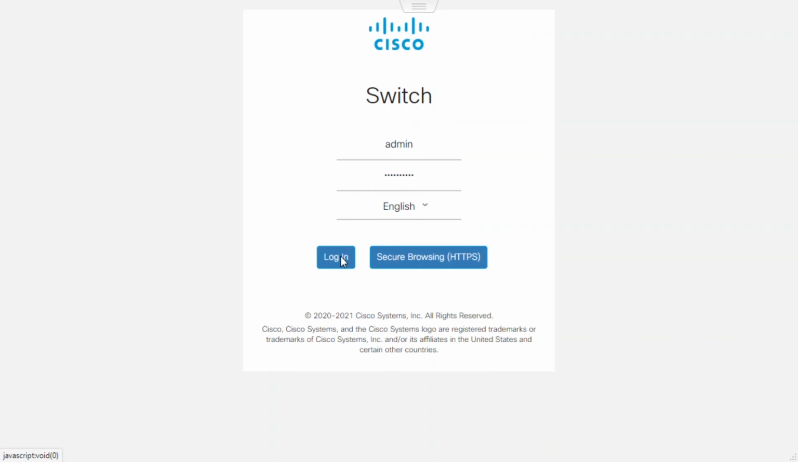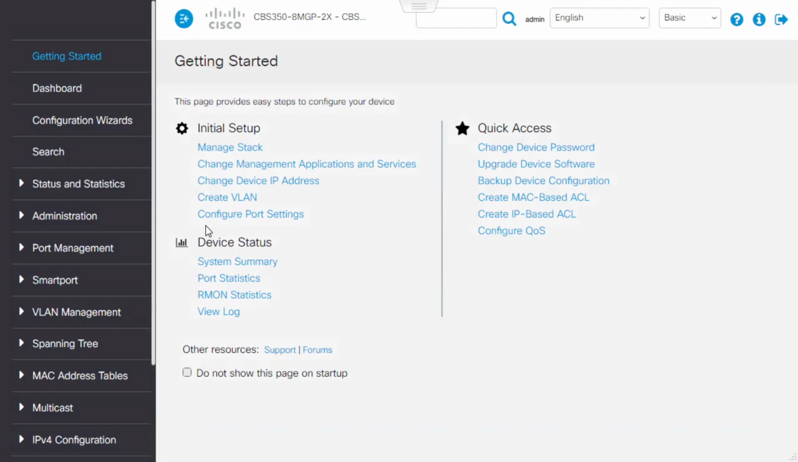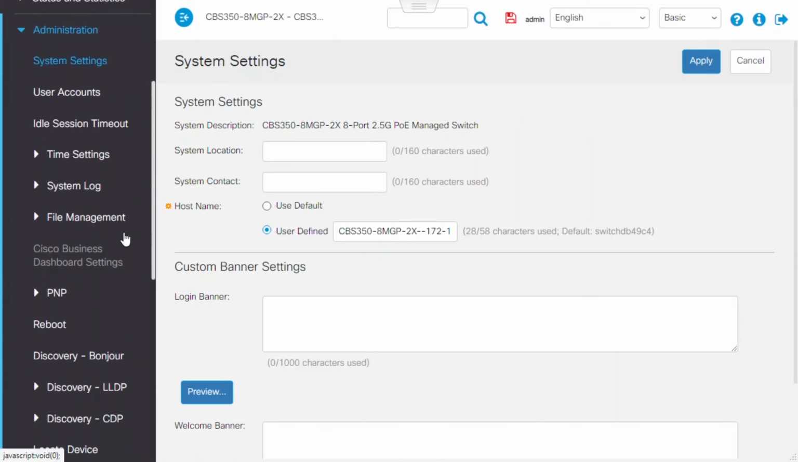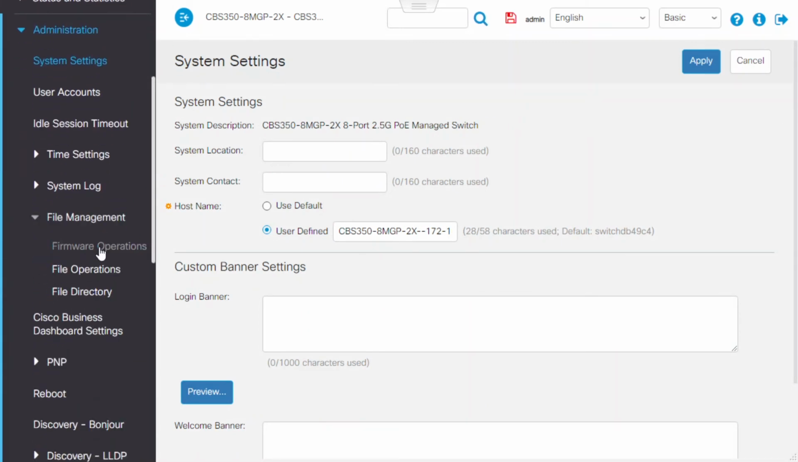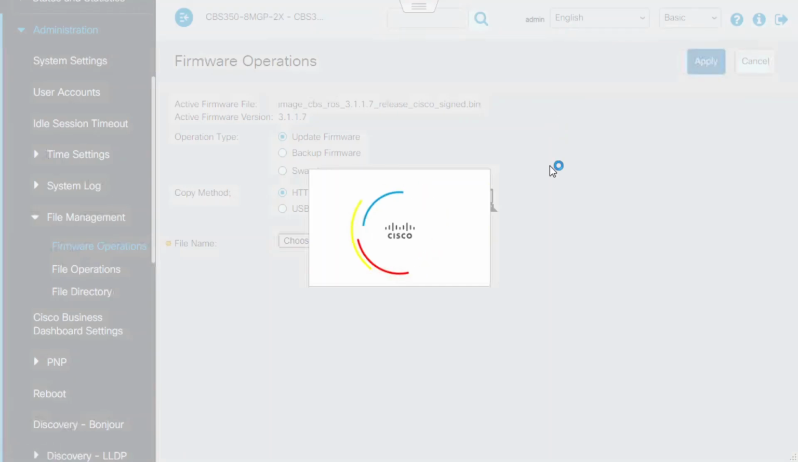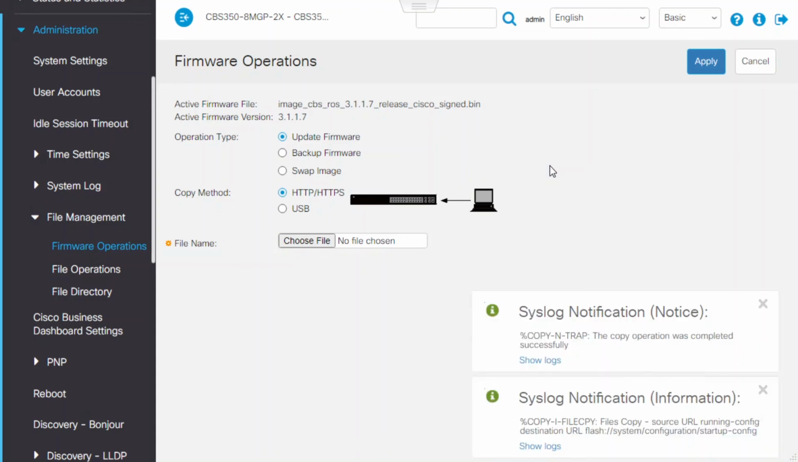Finally, to verify that the firmware has been successfully upgraded, choose Administration, File Management, and then Firmware Operations one more time. You should see the active firmware version shows the latest firmware has been uploaded and is running on the switch. All set. Go ahead and click on the red blinking save icon to save the configuration and wrap it up. That's it. The update is complete and running.